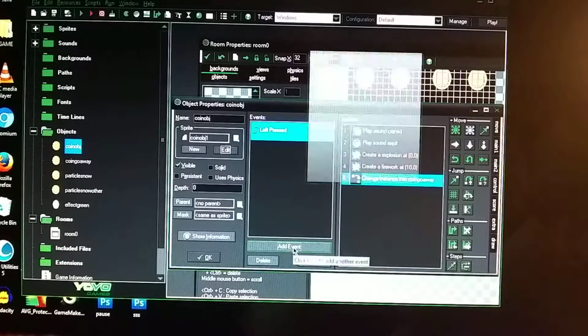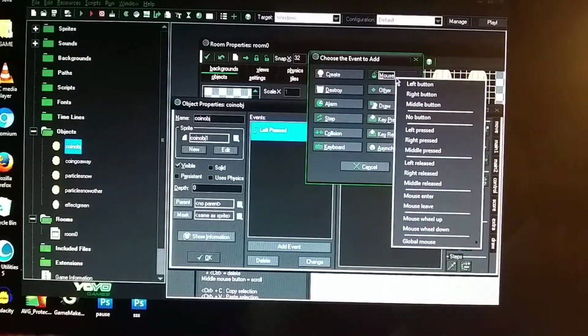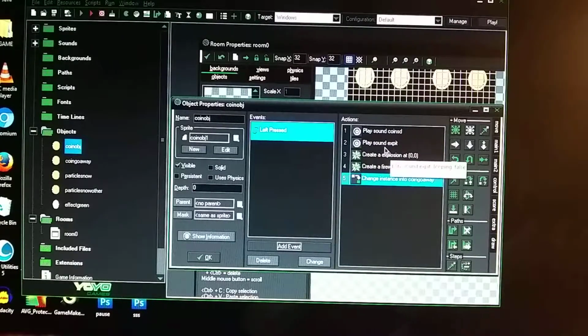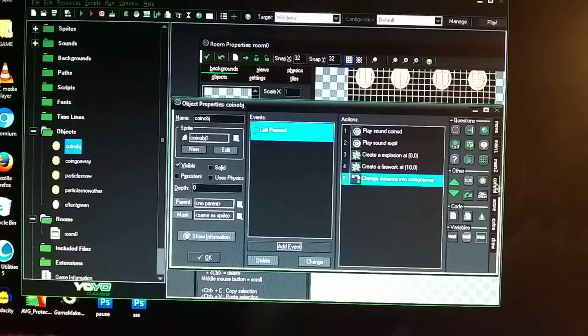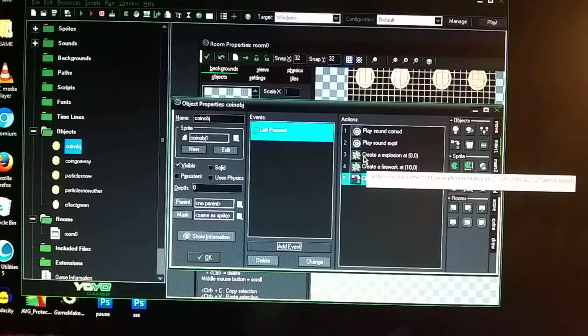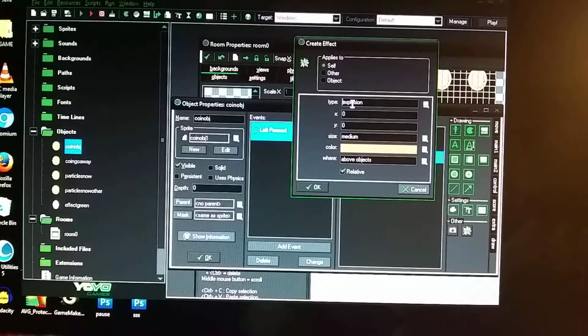Alright, I went to add event, clicked on the pressed, went to the mouse, went to the left pressed here, and then dragged over some sound effects from the main 1 tab, and then I went to the draw tab and dragged over a create effect. The first one's going to be an explosion here.